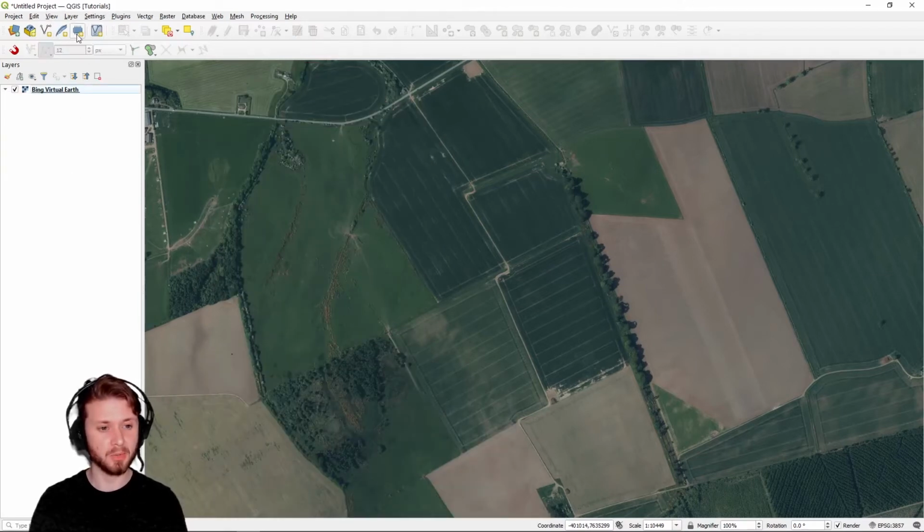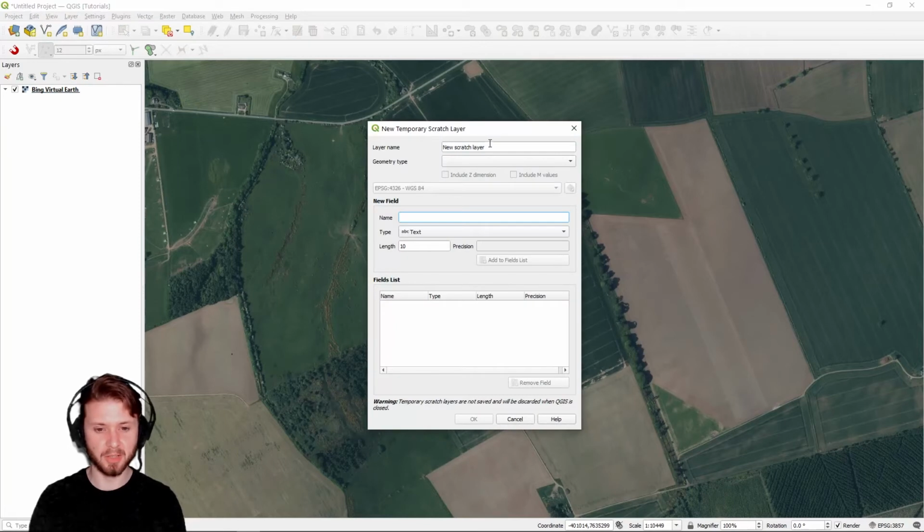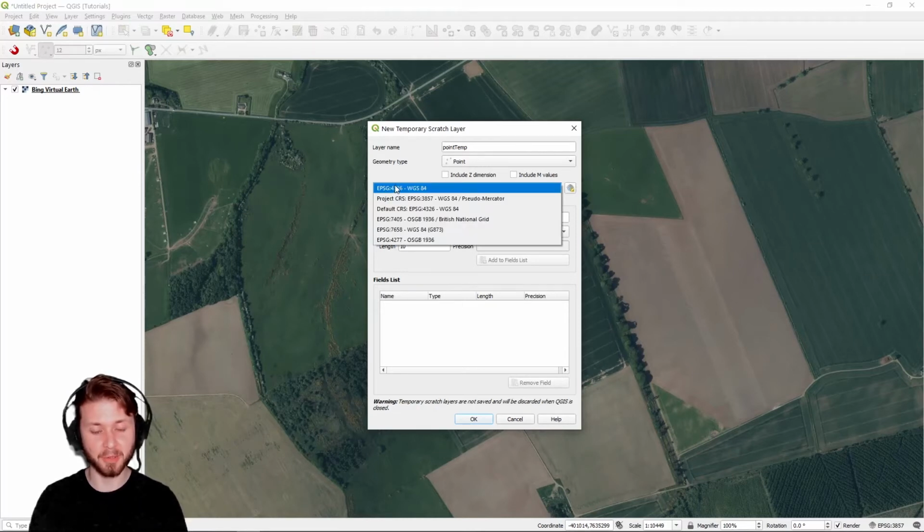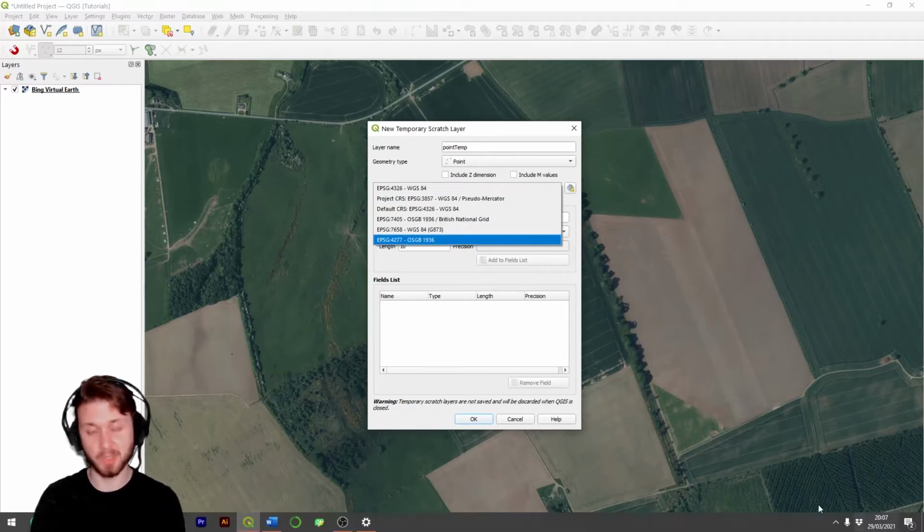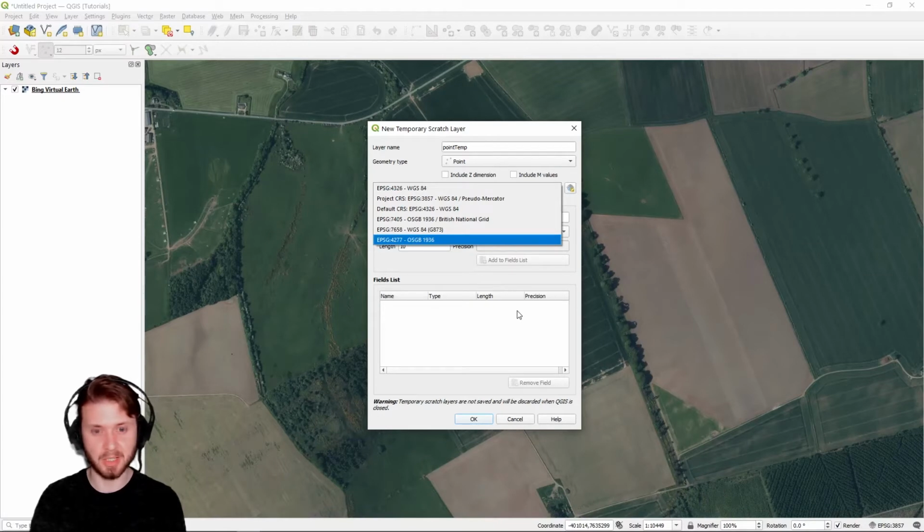So heading up here to the new temporary scratch layer option. We'll call this one point temp, geometry type point. So you'll see there's an option here to change the CRS of the file. Don't worry about that. It's currently set to the default, which is the default of the program itself. Because we haven't set it, we won't be setting it, we'll just keep it as it is.